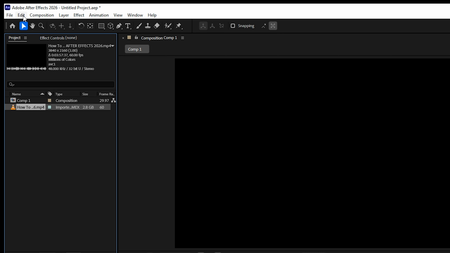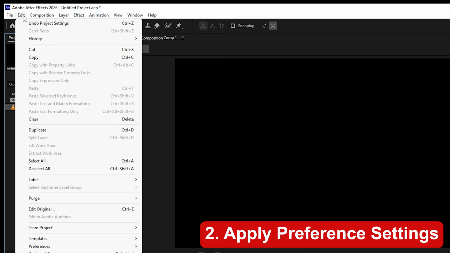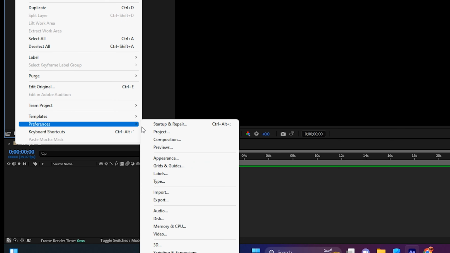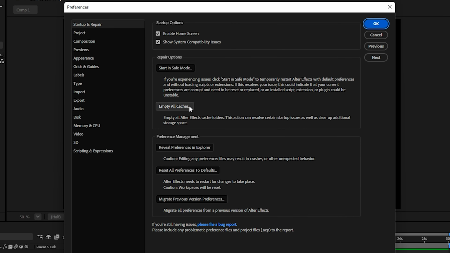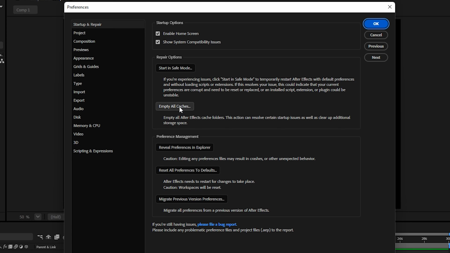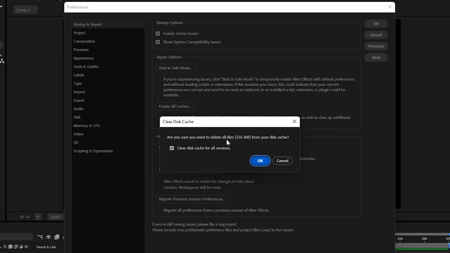Next, you need to go to Edit in the top left navigation of After Effects, and navigate to Preferences, and once you're inside, click on Startup and Repair. Perfect. So once you're inside, you have the option here, empty all caches. You need to make sure you check this option occasionally so that After Effects does not put some load on your RAM or your CPU. And you need to clear disk cache.